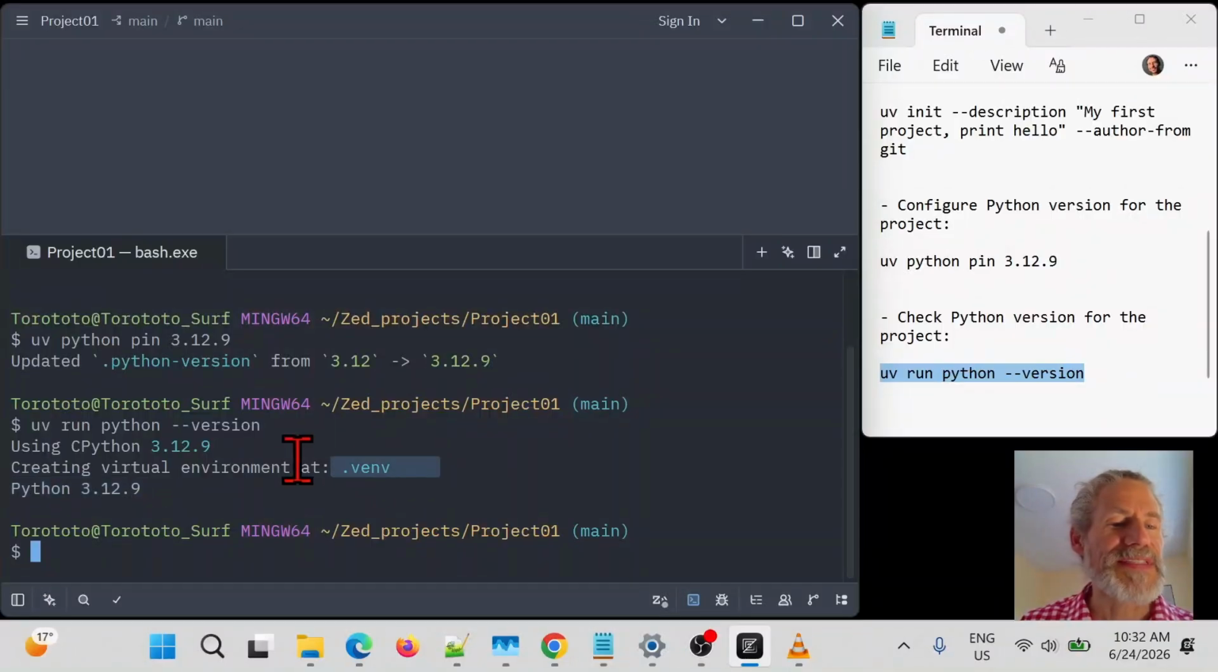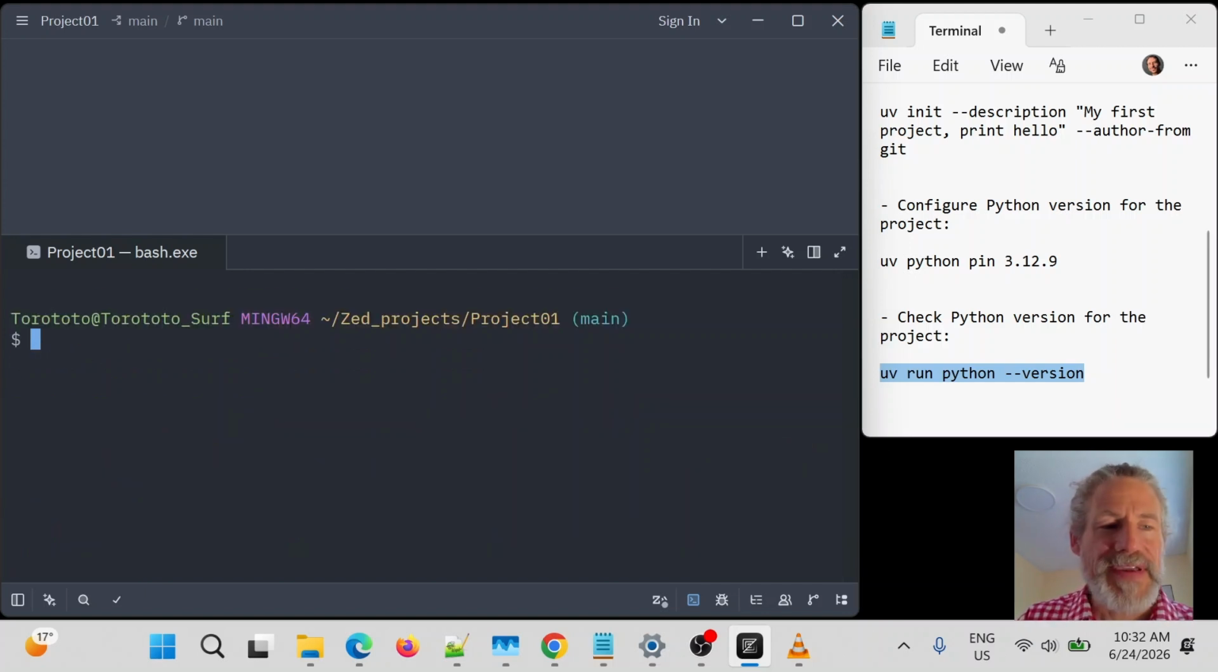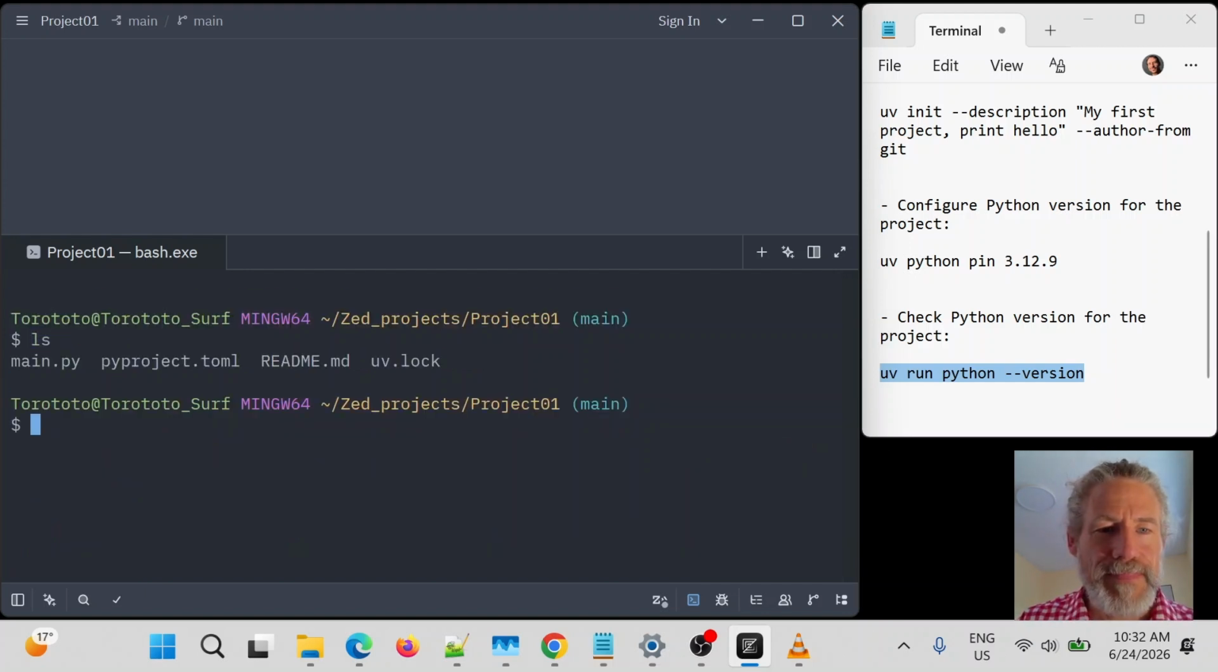We also have this indication that it created a virtual environment. So that means that UV probably created files. To check this, we have several options. Maybe I will first clear my screen and I will type ls. You see you have 3 files that have been created.